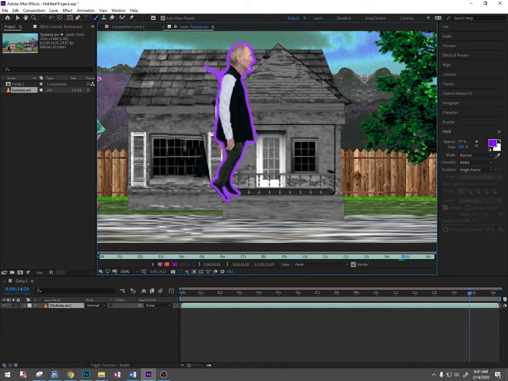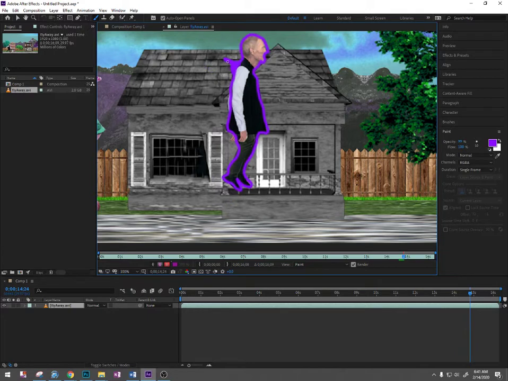I'm going to hit page up so I can see where this starts to come out. Page down, it's coming out a little more. This is really going to grow out of him. Wings are starting to form. Page down.